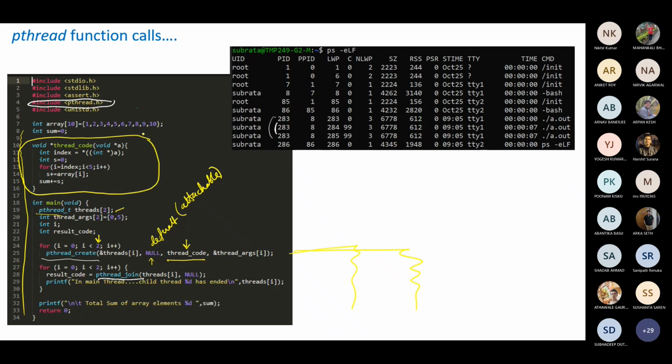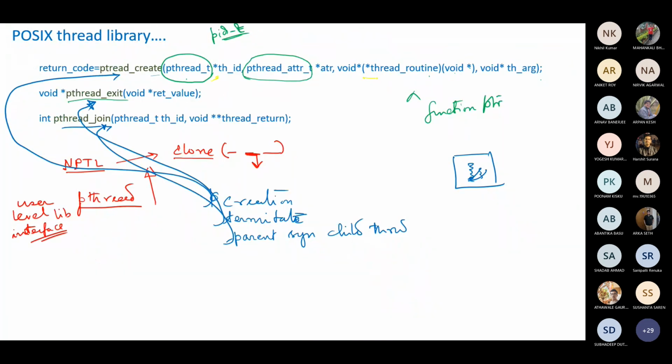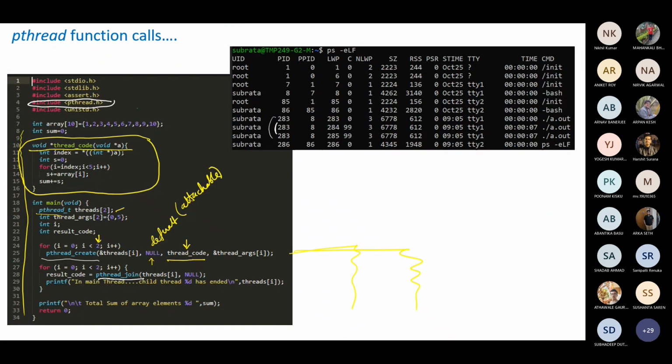Can you see that its prototype complies with the one that we have just mentioned? This function accepts a void pointer and returns a void pointer, and that is what is mentioned here. It's the address to a function, within parentheses, which accepts a void pointer and returns a void pointer. So we have defined and declared a function which complies with the interface of that function.